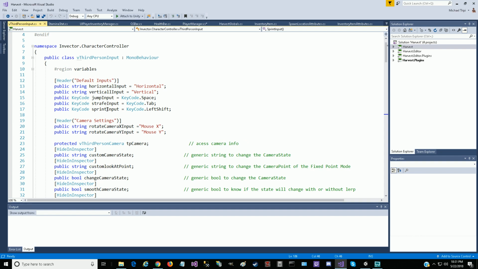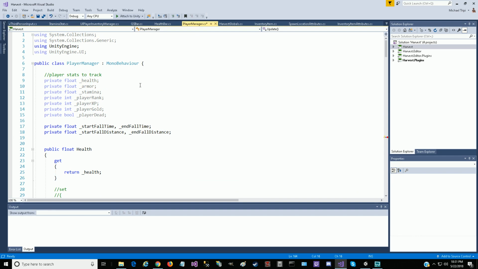Oh, okay, they just defined it up here. Public key code sprint input equals key code left. I guess they wanted to change it up to make it something more meaningful. So yeah, left shift. So same thing. So that's only defined here. Since we're not going to be in there, we're going to need to use keycode.left shift. And we can do that directly in the player manager.